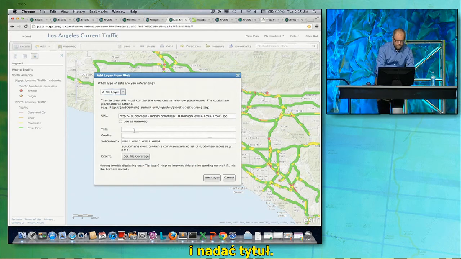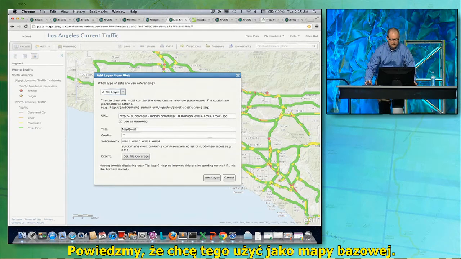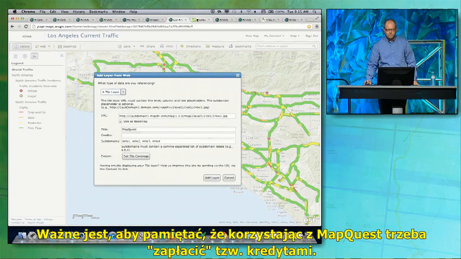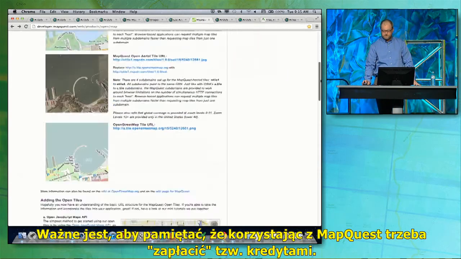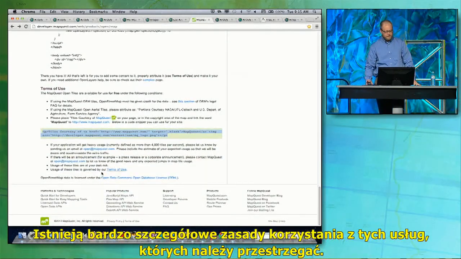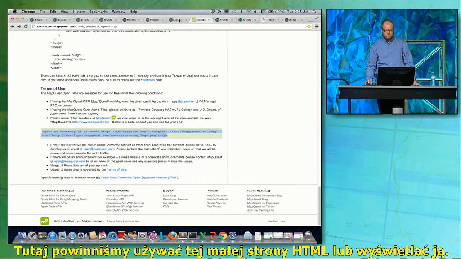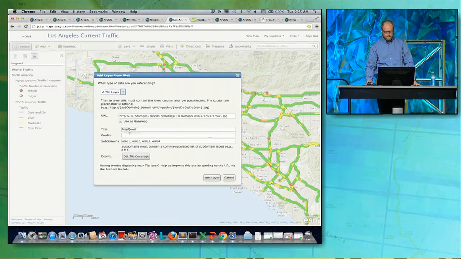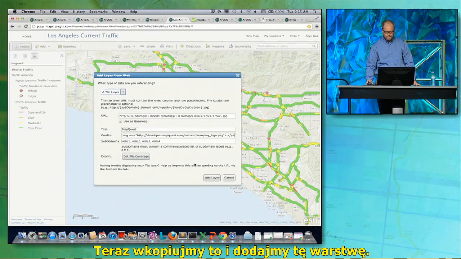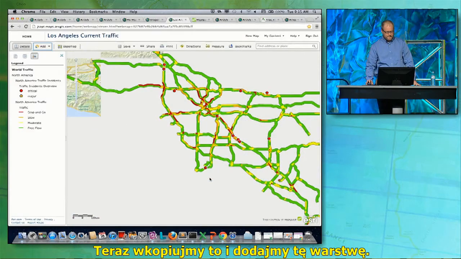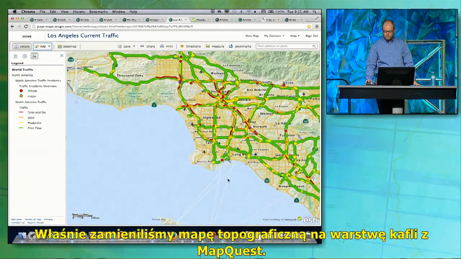And give it a title. Say I want to use it as the base map. Now, an important part about using this is you must give credit where credit is due. So they have very particular guidelines about the terms of use, and that this little HTML here should be used and displayed. So let's paste that in and add this layer. So there, we just swapped out the topographic map for the MapQuest tiled layer.